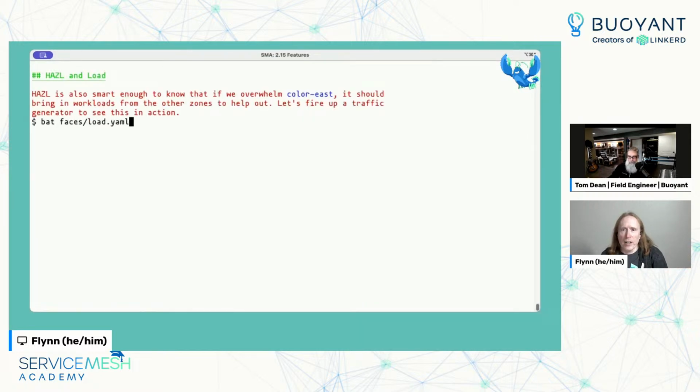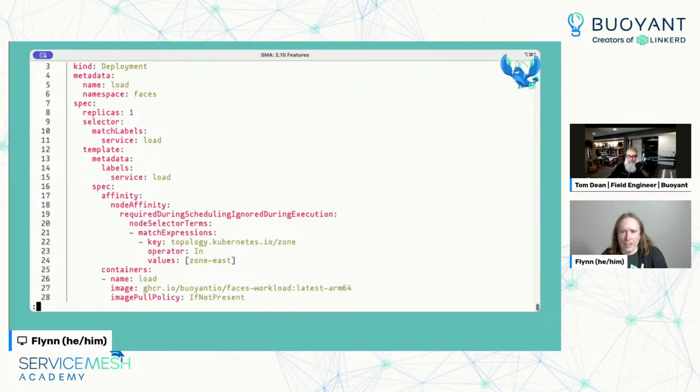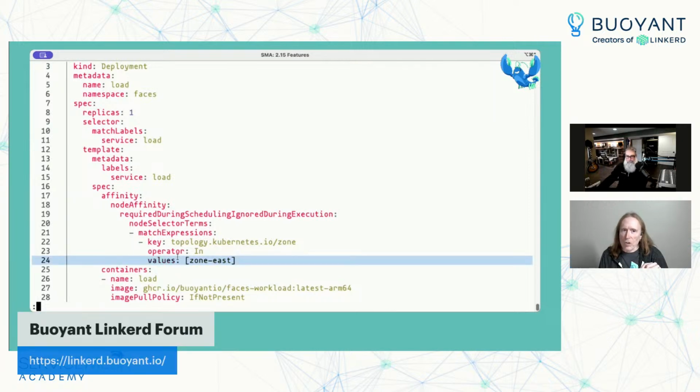Another thing we can do is we can try to overwhelm color east and then see what happens. This is also a little slower, but what we're going to do here is just fire up a load generator. We're going to put this also in our east zone. So it will prefer hitting color east.